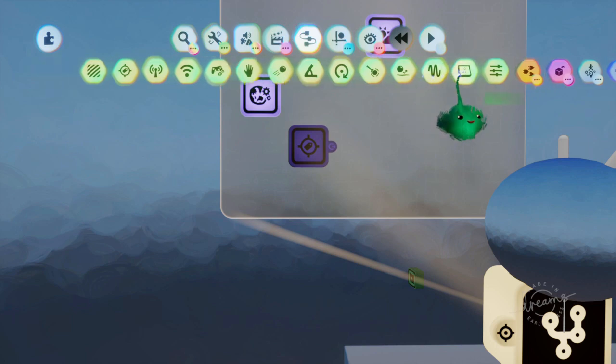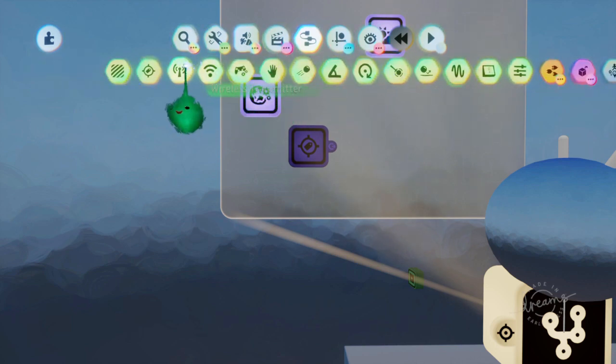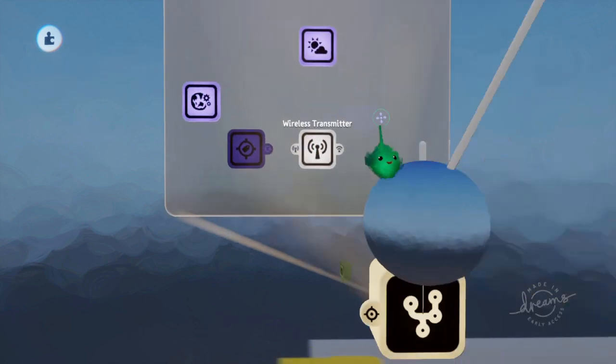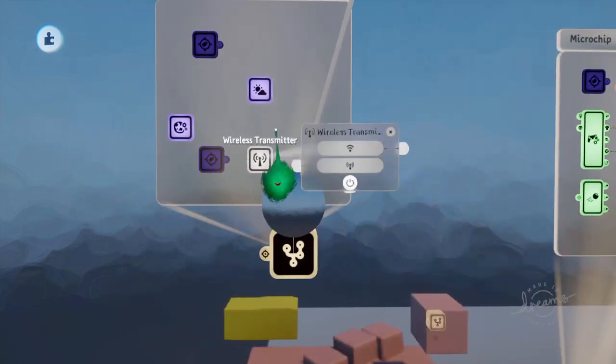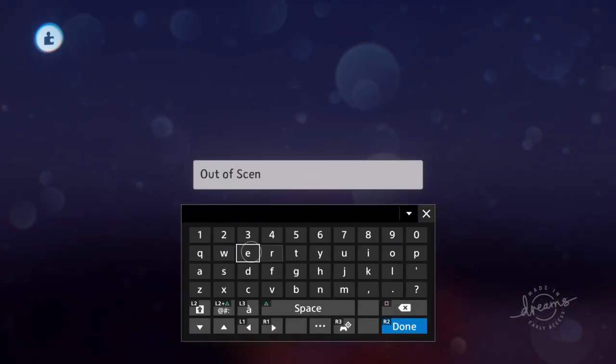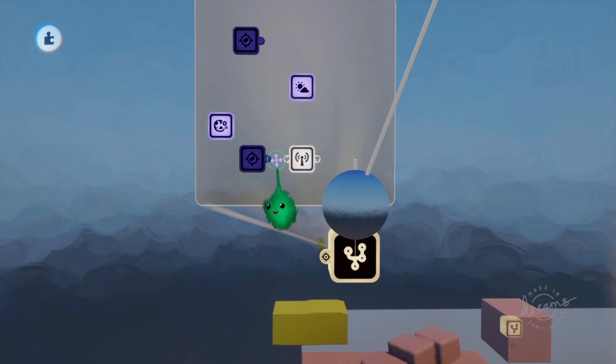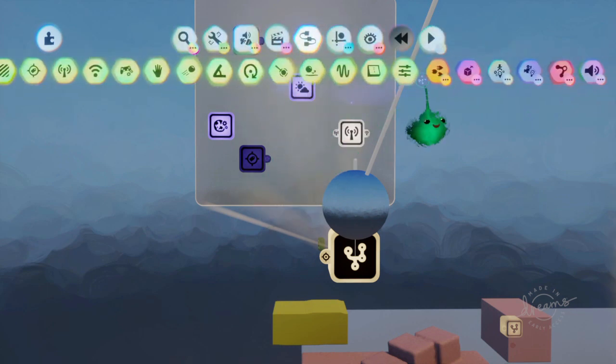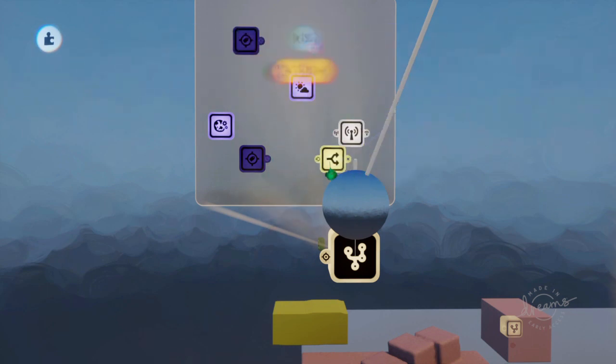You'll actually use a wireless transmitter. Crazy stuff. I very rarely use these. So let's call this out of scene, and we will use the position. So we'll split that out.